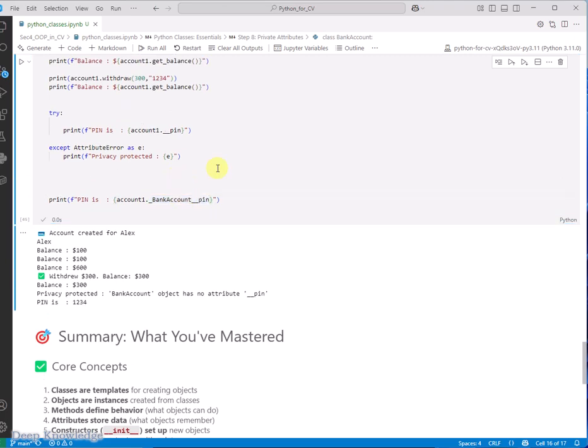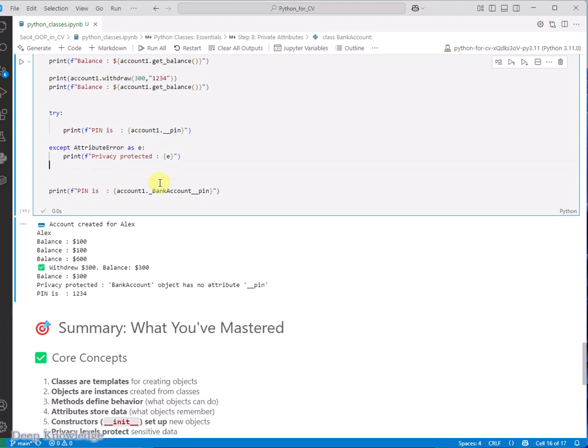But as I said in the beginning, there's no privacy, let's say, in Python. If you need privacy restricted, you have to use C++. But this is just to give you information about this.